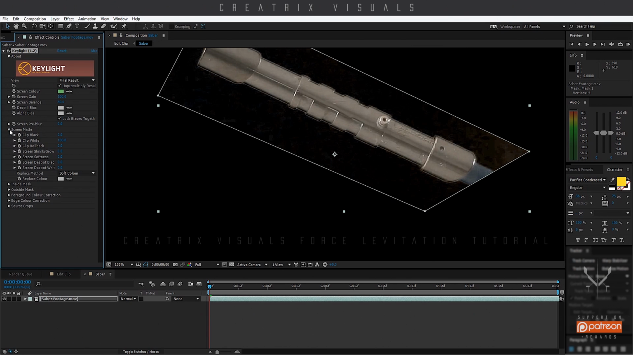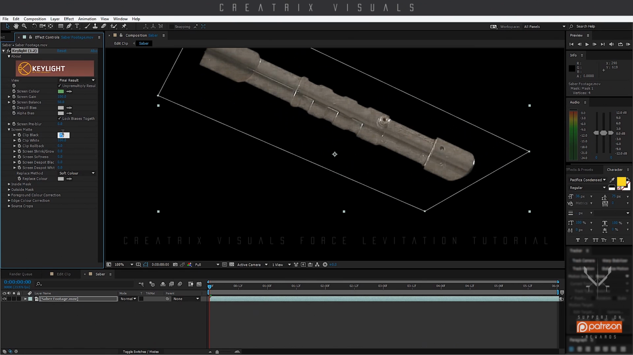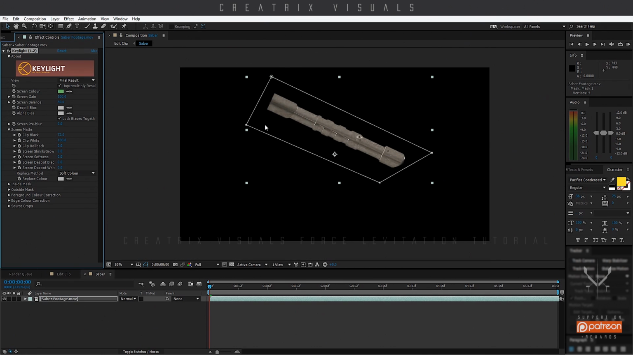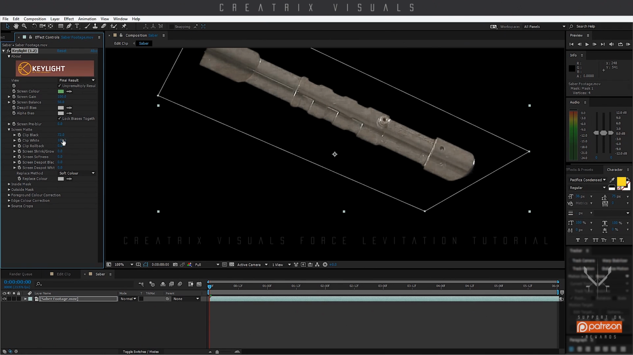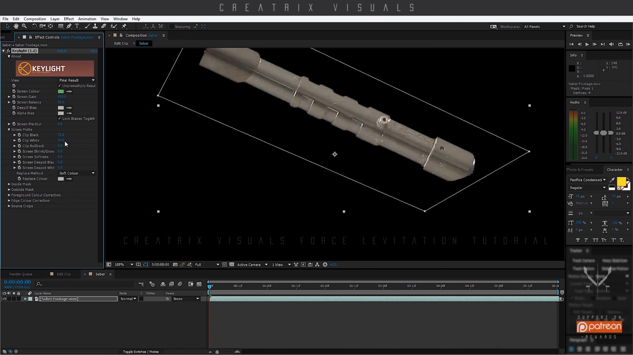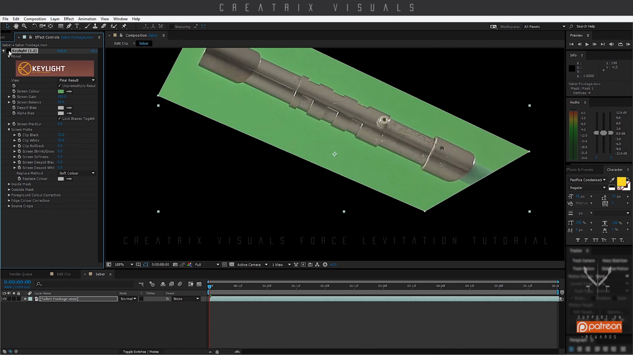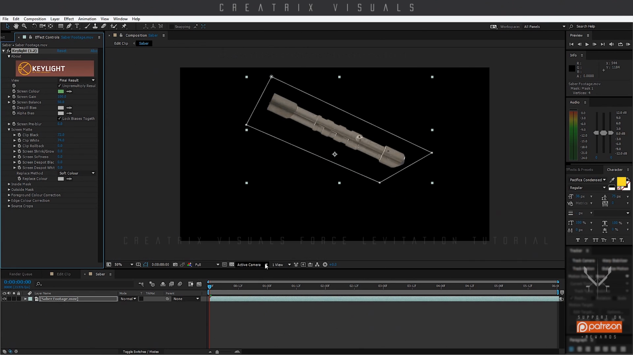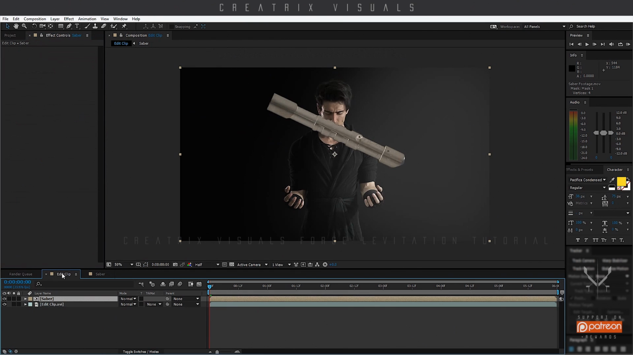So I will go to Screen Matte, and I will play with my clip black and clip white. So I usually use around 75. I mean, it really depends on how you shot your green screen. So this looks okay, and let's go to clip white 72 as well. That was not what I wanted. Let's go 74. Awesome. Looks pretty good for now, so I'm gonna leave it at that, and I'll go back to my clip.